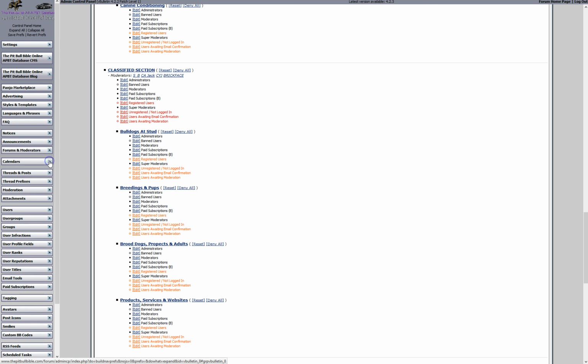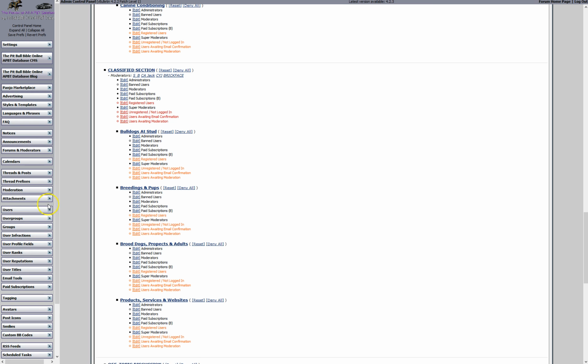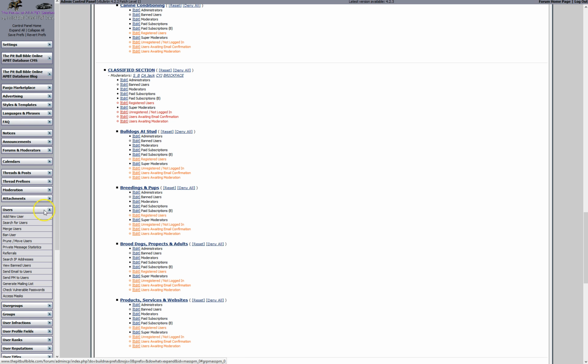Calendar, I've never fiddled with that. Threads and posts, I've never fiddled with that. Never fiddled with that. Moderation. Moderate threads. Nah, I've never done that. Attachments, never cared. Users, add a new user here. I never add new users except like a test user. I think I've added a test user maybe.